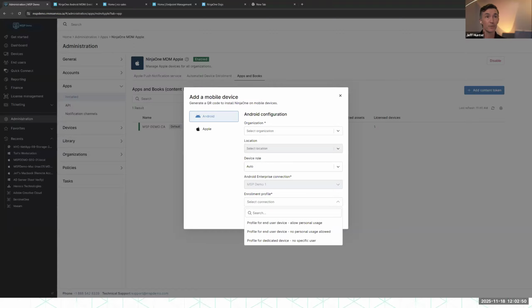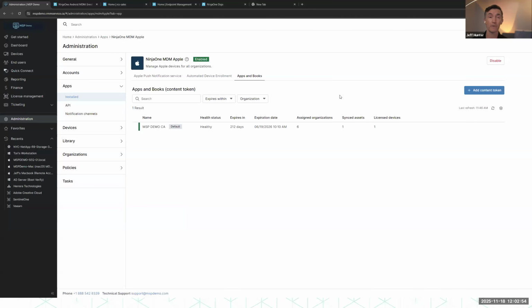John says, where do you set up the supervised or unsupervised device? That is actually determined just by the method you enroll with, John. If you are enrolling through automated device enrollment and Apple Business Manager, that's going to be supervised. If you're just installing the profile locally on the device, that's going to be unsupervised. So it's not really a toggle. It is determined by the method through which you enroll into an MDM.